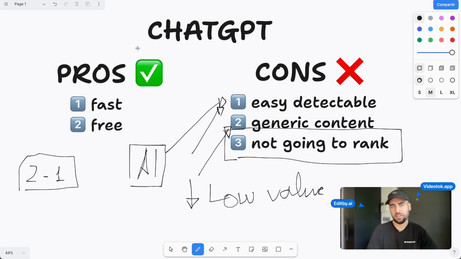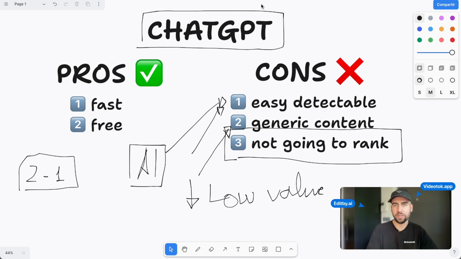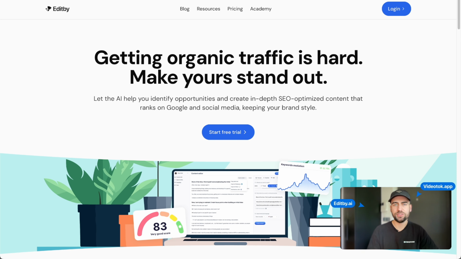So let's compare ChatGPT versus this AI tool, which is Editby. This Editby.ai is the website that we are going to use to create the content, and let's compare it with ChatGPT.